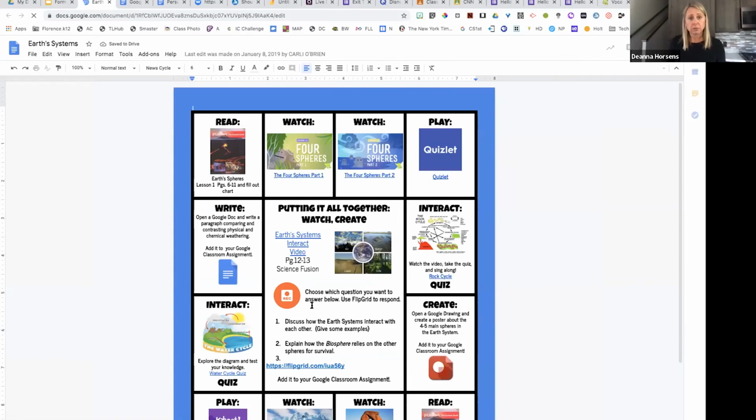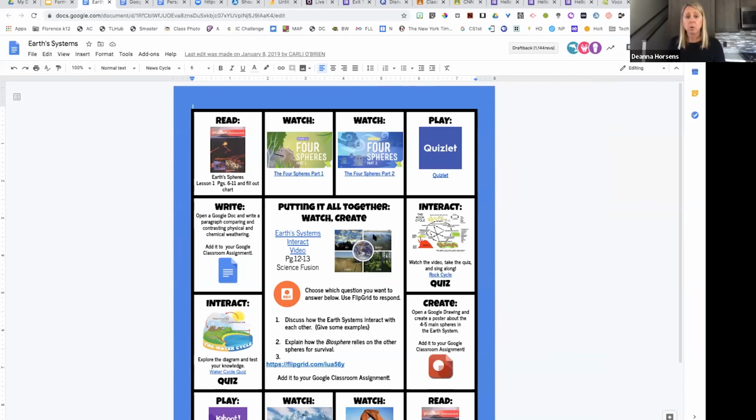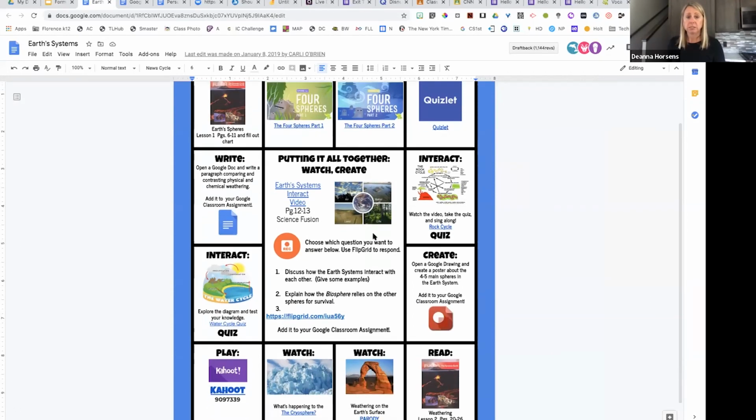All it is is a Google Doc that has a border and a background color. You can actually change the background color of a Google Doc. You can type in white, you can type in black, anything you want. This is just a table. Okay, but inside of here, I have a whole bunch of different choices for assignments.